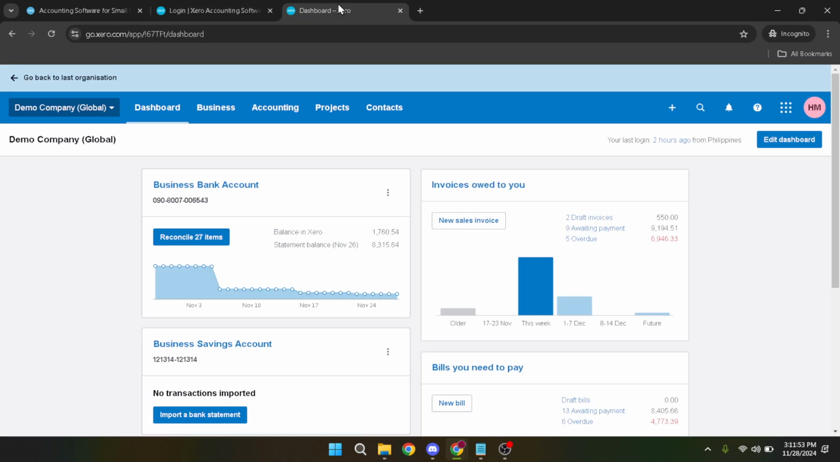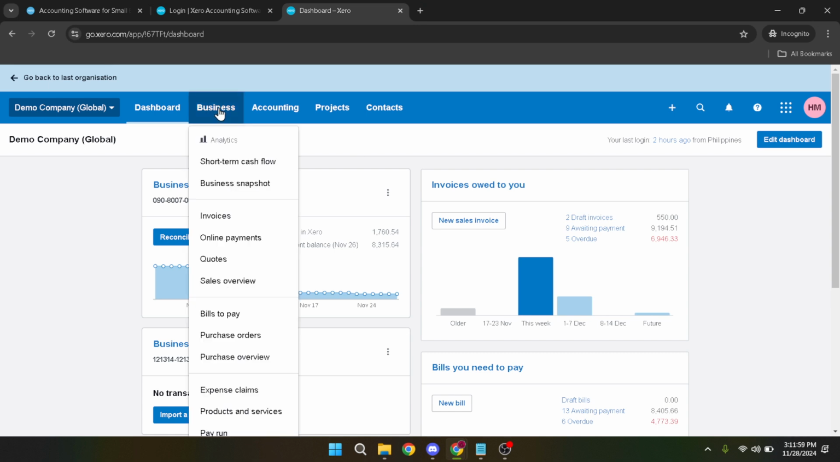Our next step involves navigating to a specific section of the dashboard. You're looking for the Business tab, which should be visible in the top navigation menu. Hover over or click on this tab to reveal a drop-down menu, then select Invoices from the options displayed. This will take you to the section where all your invoicing activities are managed.